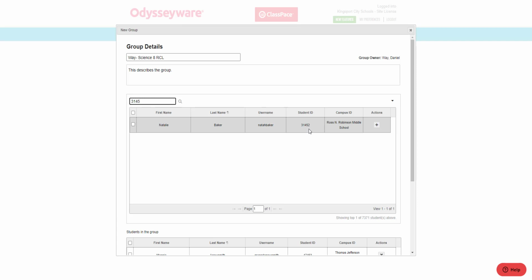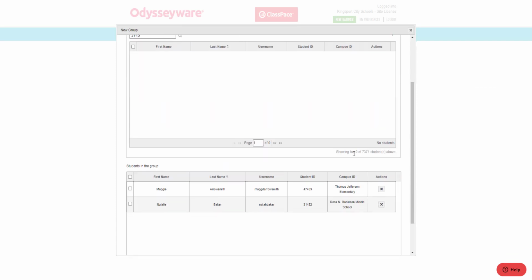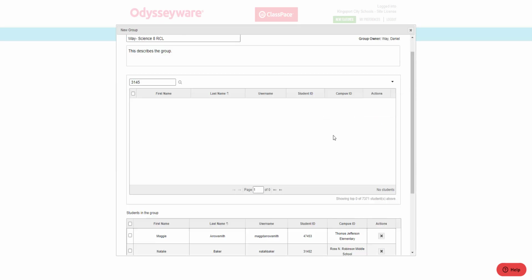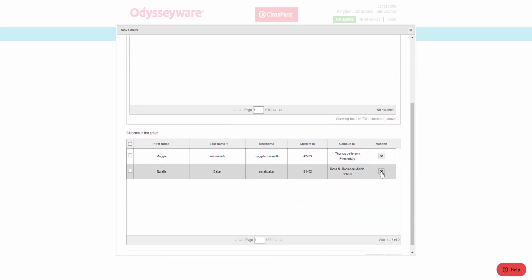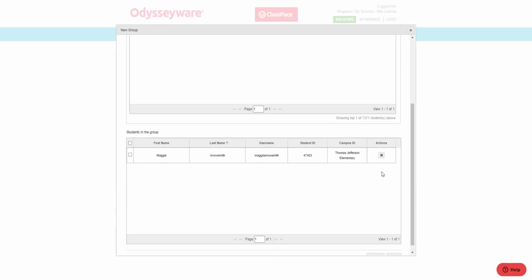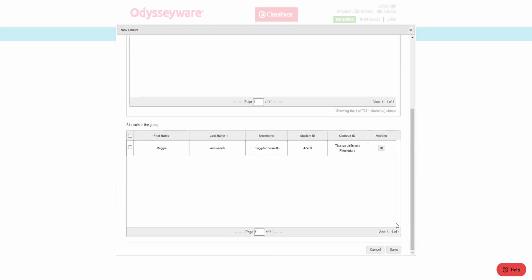Now that this student's added, I can go on and search my next student. Some students will have longer ID numbers, but for every student I find, I'm just going to hit the Add Student button. If I add the wrong student by accident, I can hit this X to remove the student from the group. When I'm done making the group, I'll hit Save. If you don't want to save the changes to the group, you click Cancel.